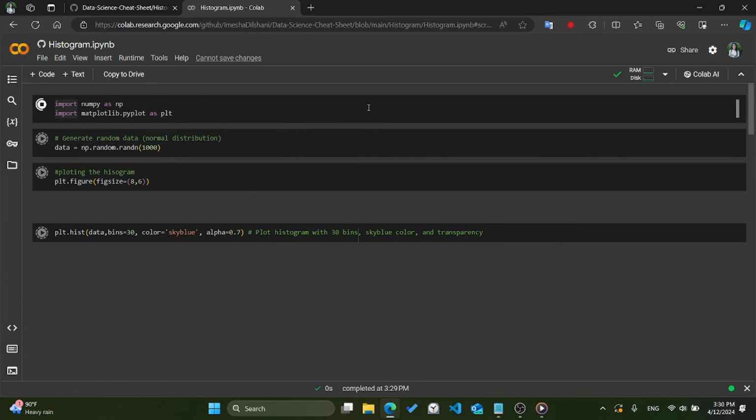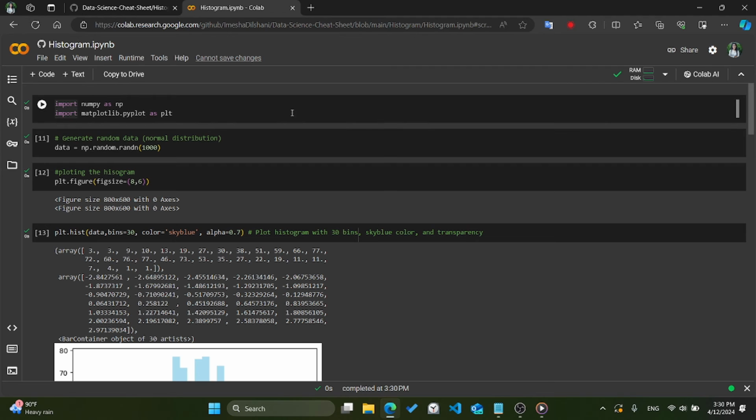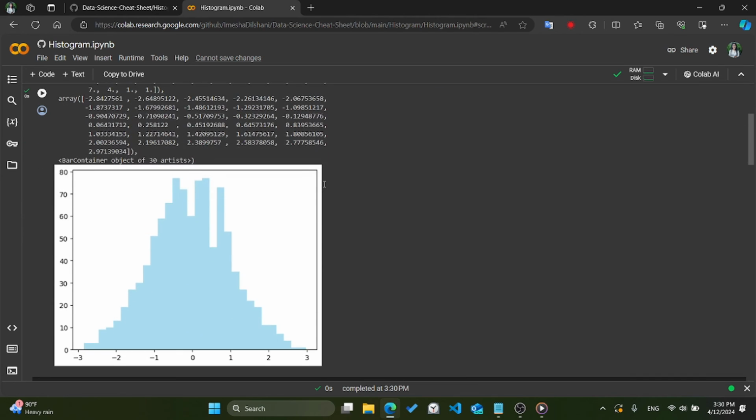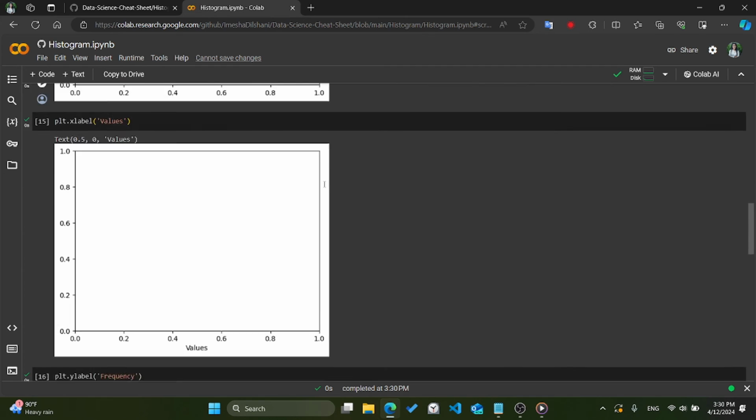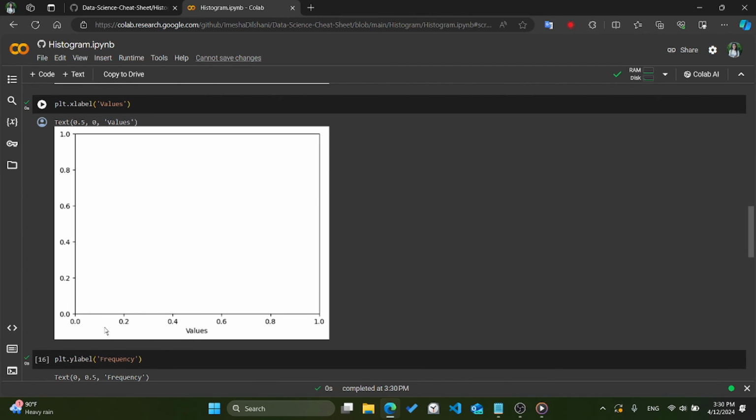Explanation of the histogram. The histogram you see visualizes the distribution of the 1000 random data points we generated. The x-axis represents the range of values, and the y-axis represents the frequency of each value. The height of each bar shows how many data points fall within a specific range.